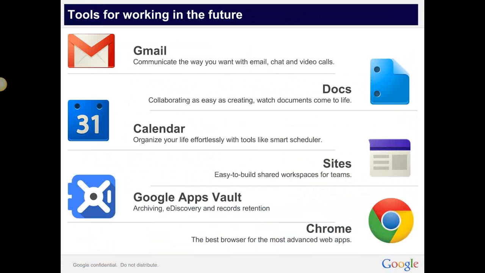Then we also have Google Vault, which is your information governance for Google Apps, and that includes archiving, so message archiving, retention and e-discovery of Gmail and on-the-record chat messages. And then Chrome offers the fastest and most advanced browsing experience for advanced web apps like Google Apps.